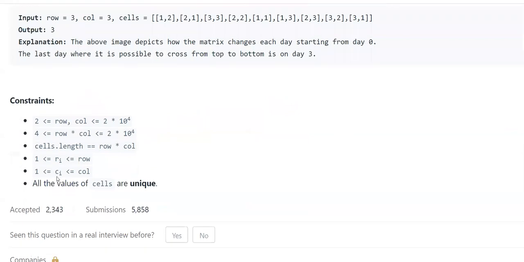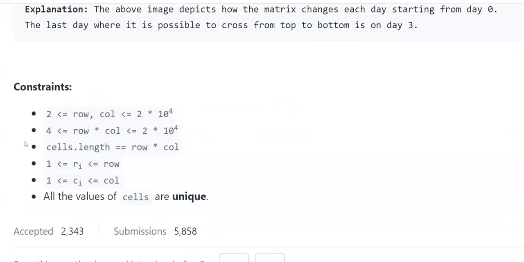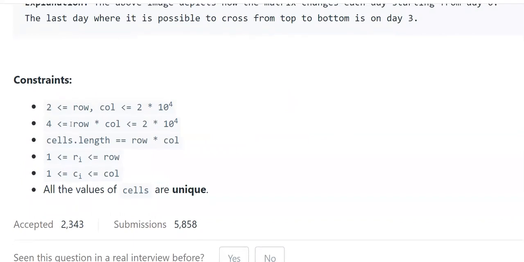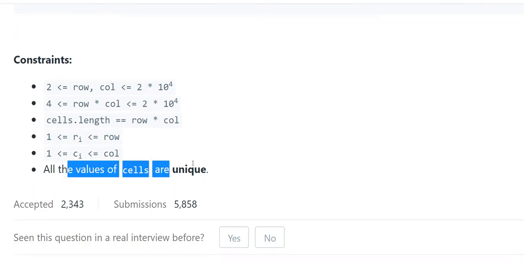Let's go through the constraints first, which will give us an idea of the time complexity. The number of rows times columns, which is the total number of cells, is at most 2 times 10 to the power 4. So we have to do it in less than order of n square. It's also given that cells are unique.